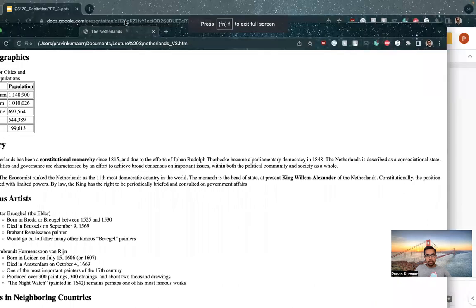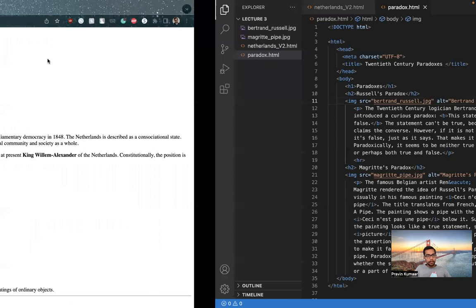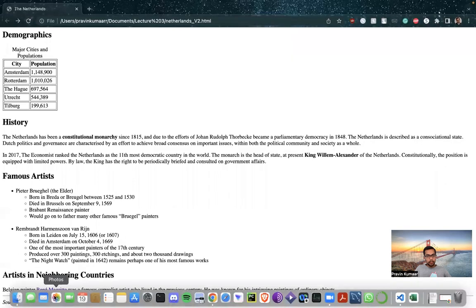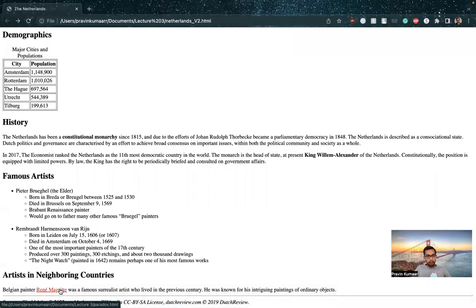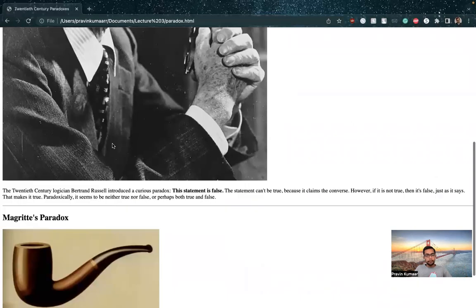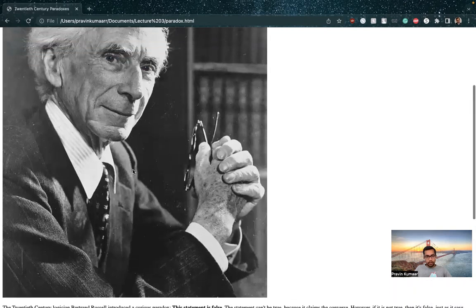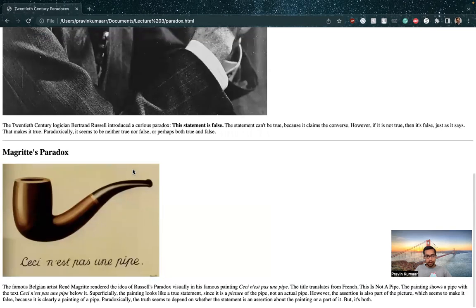Let me have this in another window. Let's click on reload and go to Rene Magritte. And as you can see now, we have both the images, an image of Russell and an image of one of Rene Magritte's popular drawings or paintings. And it says, this is not a pipe.